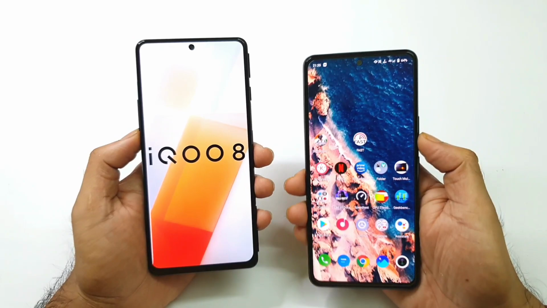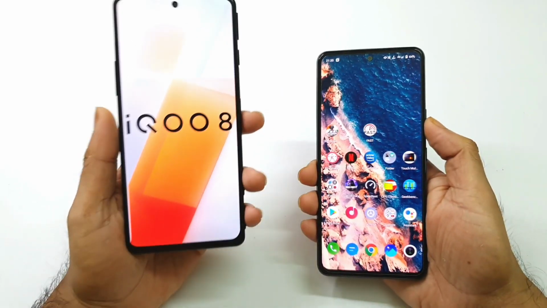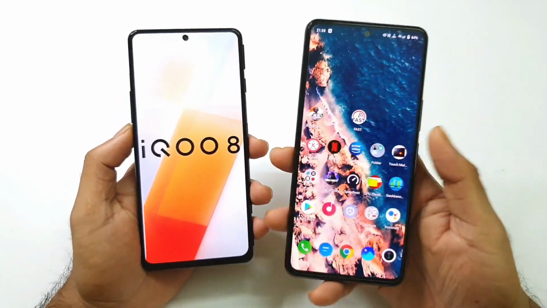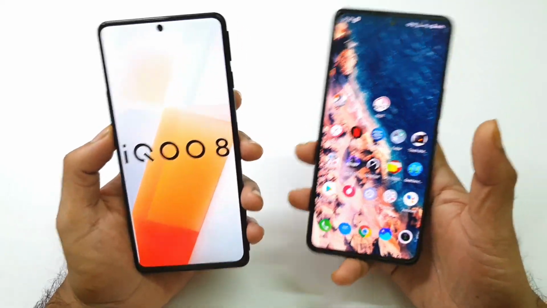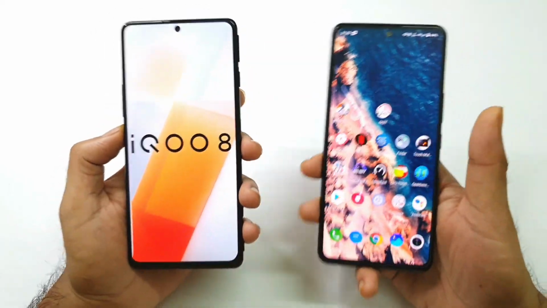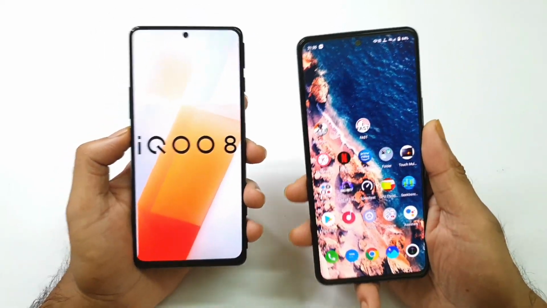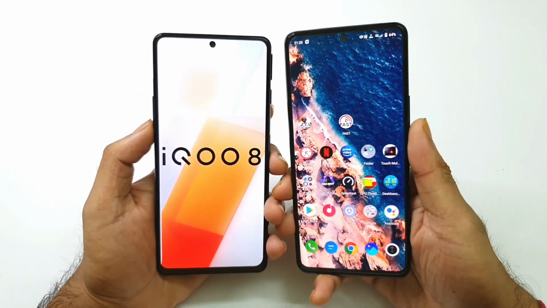In today's video, I'm going to do a specification comparison between the iQOO 8 versus the iQOO 7 device. This is another most requested question on my channel, asking me to compare the main differences between both phones regarding the specifications. So this is what I'm going to discuss in this entire video.